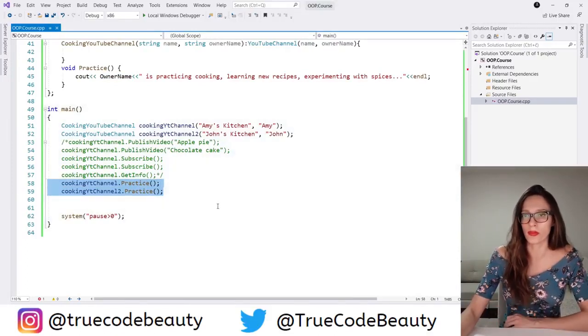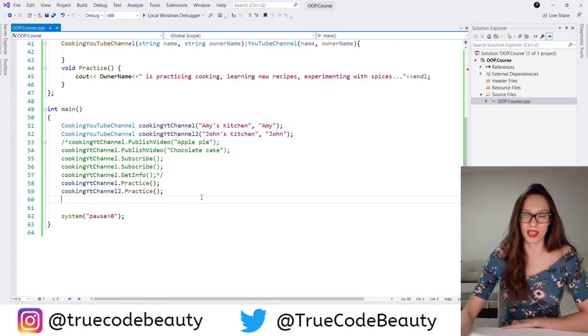I hope that you understood what inheritance is and how it works in C++.